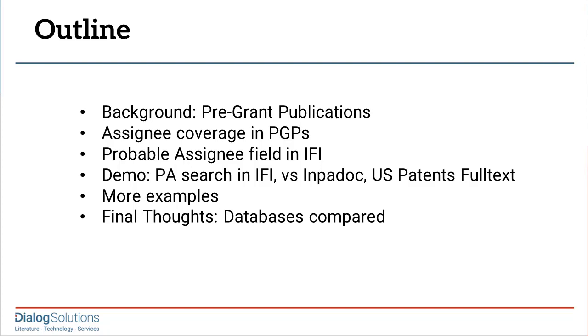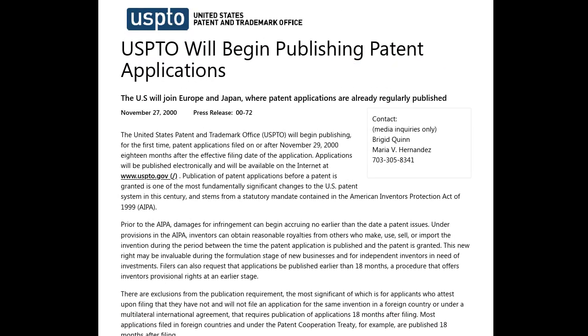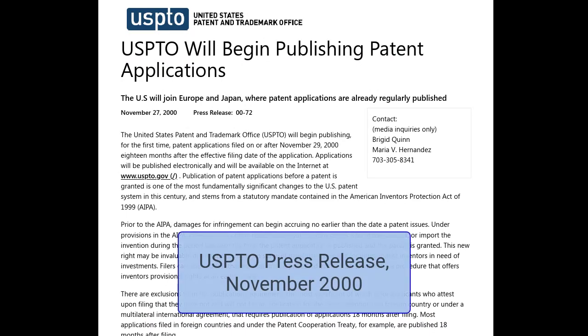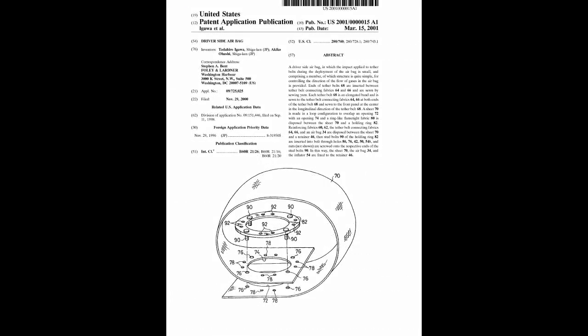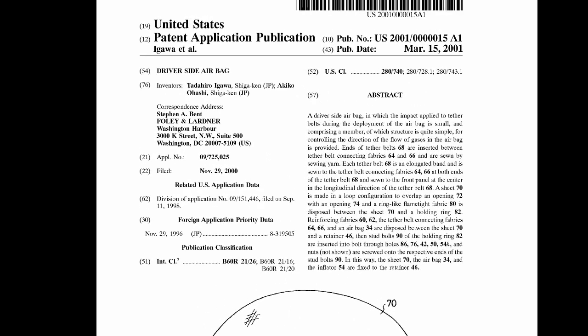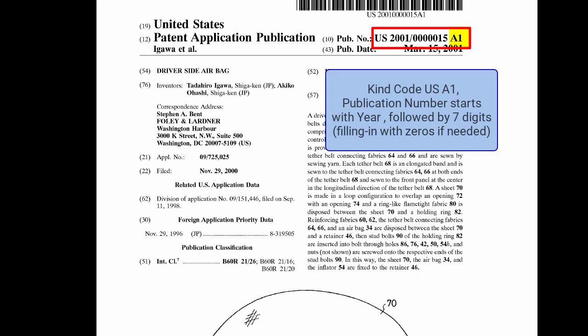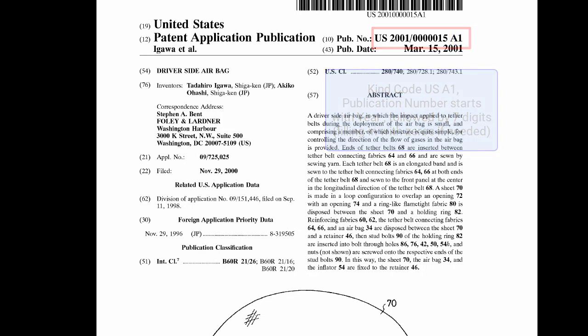So let's get started. Since the year 2000, the United States Patent Office has been publishing patent applications, usually about 18 months after they're filed, a step that was already common practice in other countries. Once published, they're available to be searched. These publications have a kind code of USA1, and they're sometimes called pre-grant publications, or PGPs, and you can find them in Dialog in any database that covers U.S.